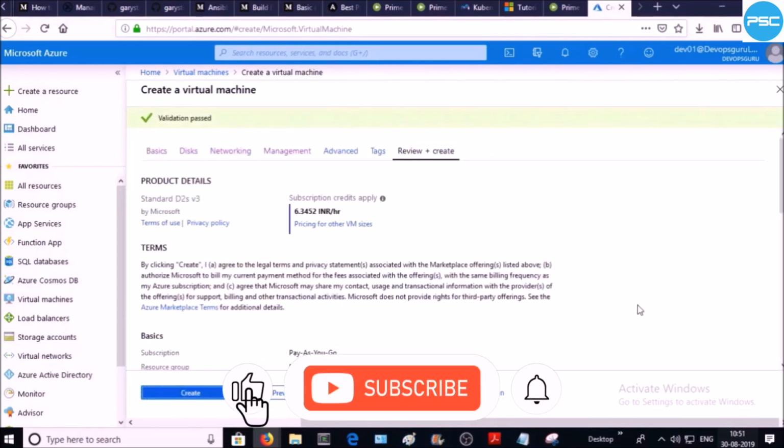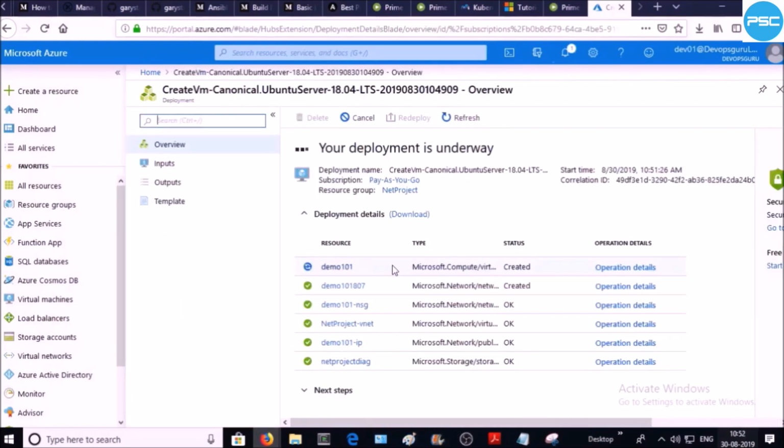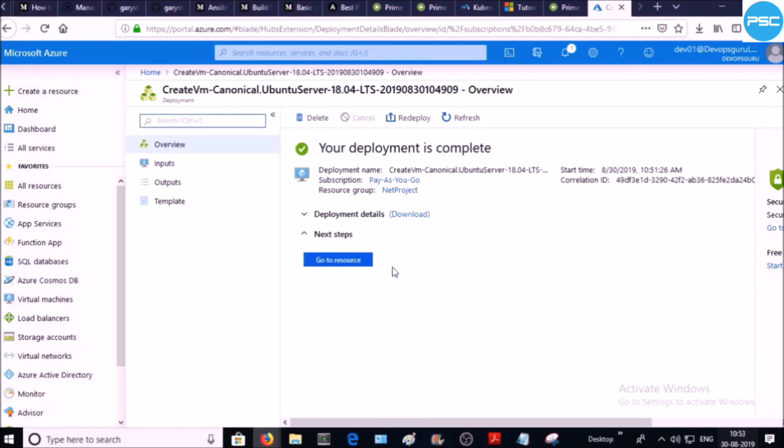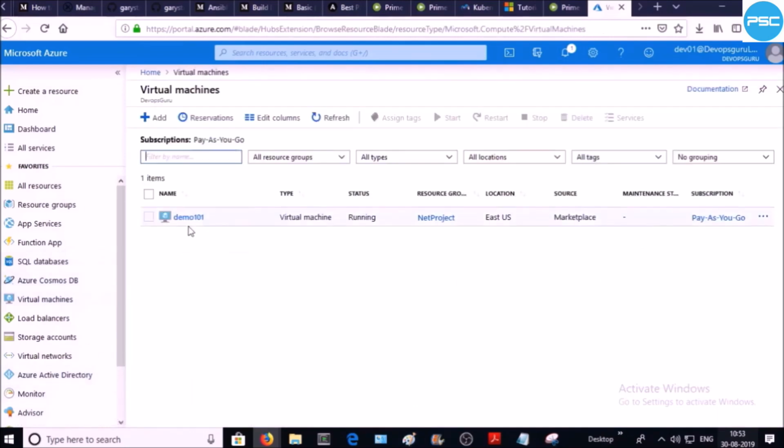Validation passed and now create it. Now you can see here resources are getting created. Deployment has been completed. Let's look at the .NET project resource group and you can see here all the resources have been created successfully. Let's look at the virtual machine, demo01, running under the .NET project resource group.